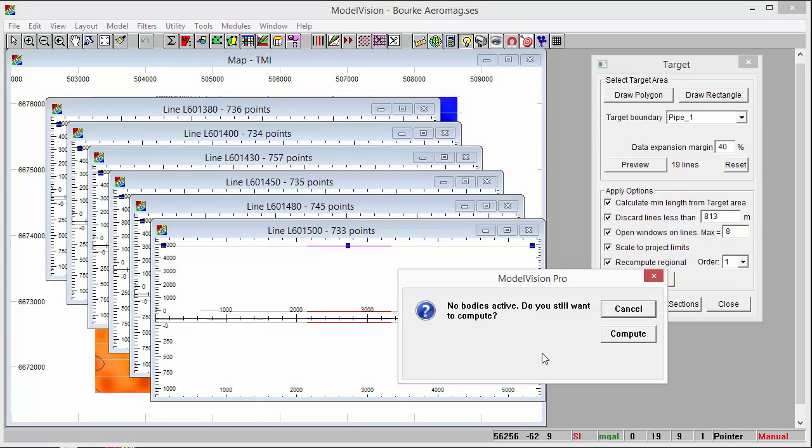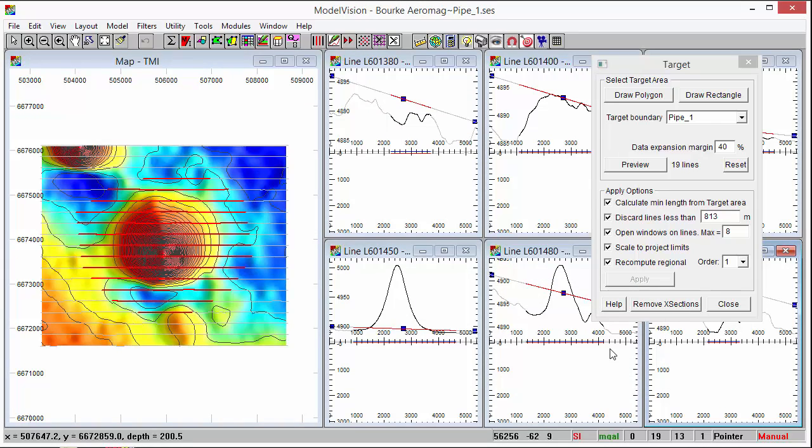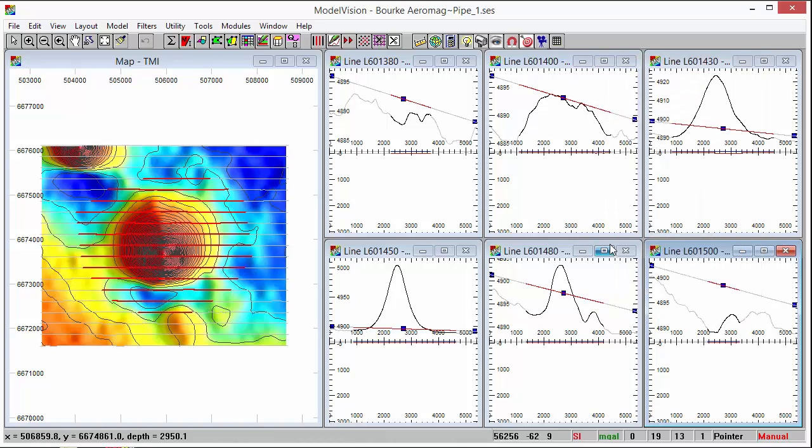Currently we have no models in there that are active. We click on Compute to produce an initial regional fit and we'll close the target wizard for the moment. Now each line has optimized scaling for the individual section, but in this mode we really want to have the same scale across all sections.